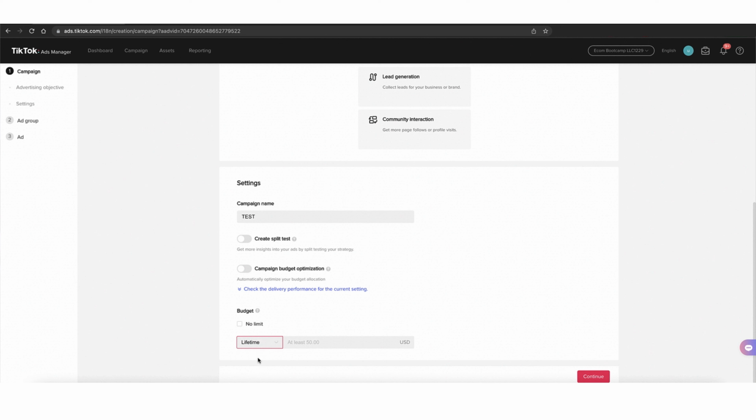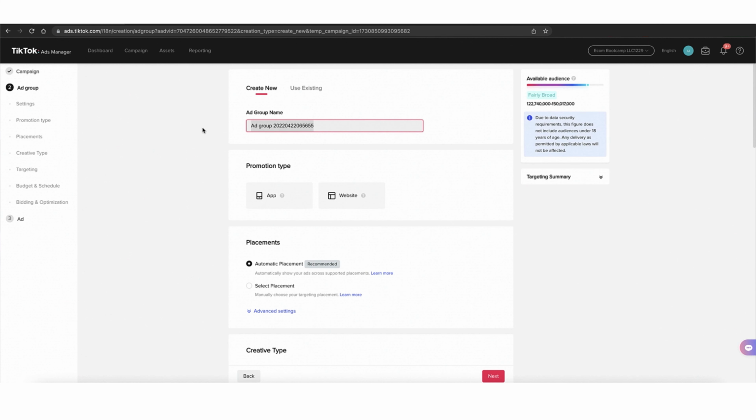Okay, so I like to set a lifetime budget of, let's say, if you have $100 in total you want to spend, that's going to last you about 5 days. We could continue here. All right. On the ad group level, this is where we're going to do most of the heavy lifting on TikTok. So I'm just going to type in test for the ad name here. Usually I'll just name it after the audience, whether it's male, the age range, just so I can see that from an overview of my dashboard later.